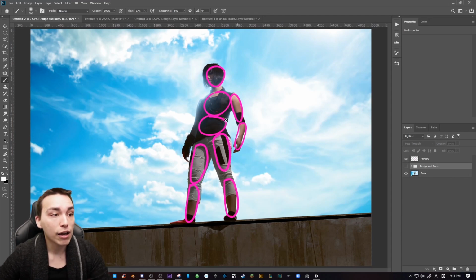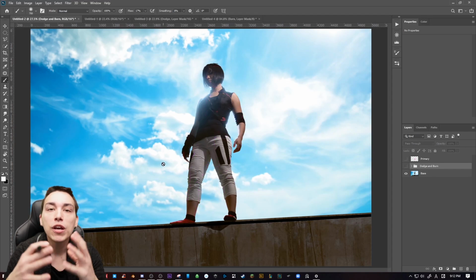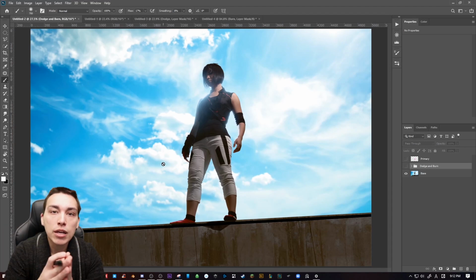So here I have the head, the chest, the different sections of the arms, and the different sections of the legs. And to dodge and burn, you want to imagine the light source. In this case, the light is coming from the camera right and above and hitting the subject. If you have multiple lights hitting your subject from different angles, just try and imagine the key light. That is the main light that is hitting your subject for dodging and burning.